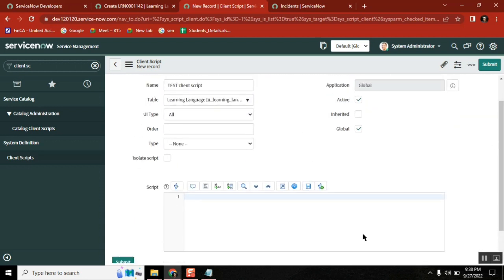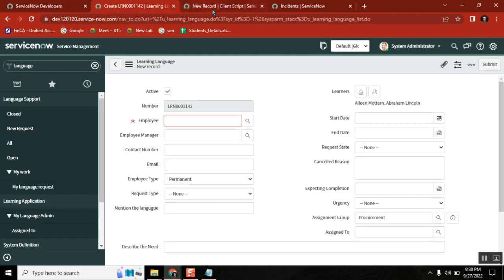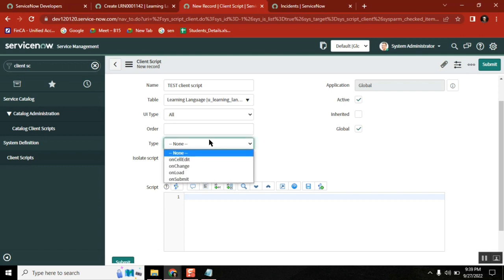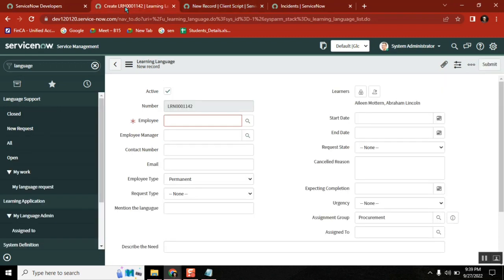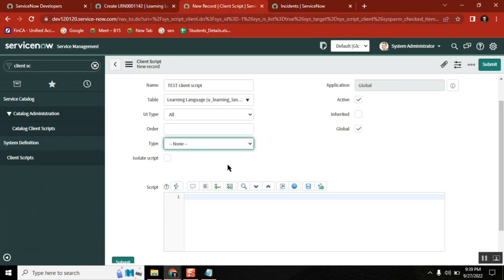So see here, the main part is that a client script has four types. What are those four types? Instead of seeing it from this way, you can see it from this way. First we will see from this way, and then we will test it from here and understand what exactly it is.